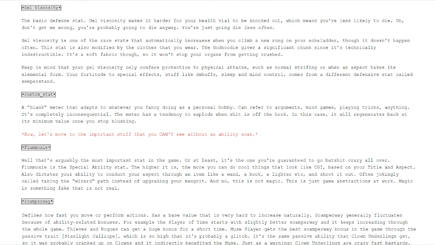Gel Viscosity. The basic defense stat. Gel viscosity makes it harder for your health vial to be knocked out, which means you're less likely to die. Oh, don't get me wrong, you're probably going to die anyway. You're just going to die less often. Gel viscosity is one of the rare stats that automatically increases when you climb a new rung in your Etcha ladder, though it doesn't happen often.